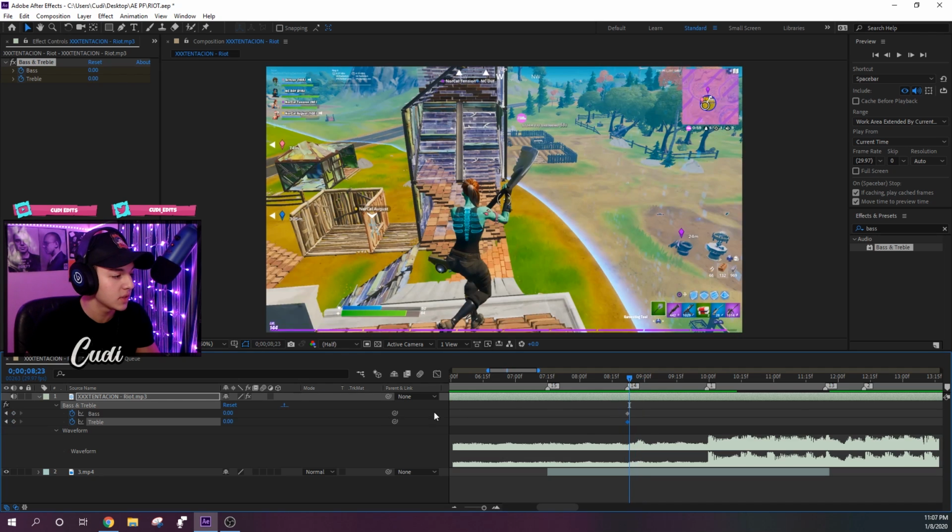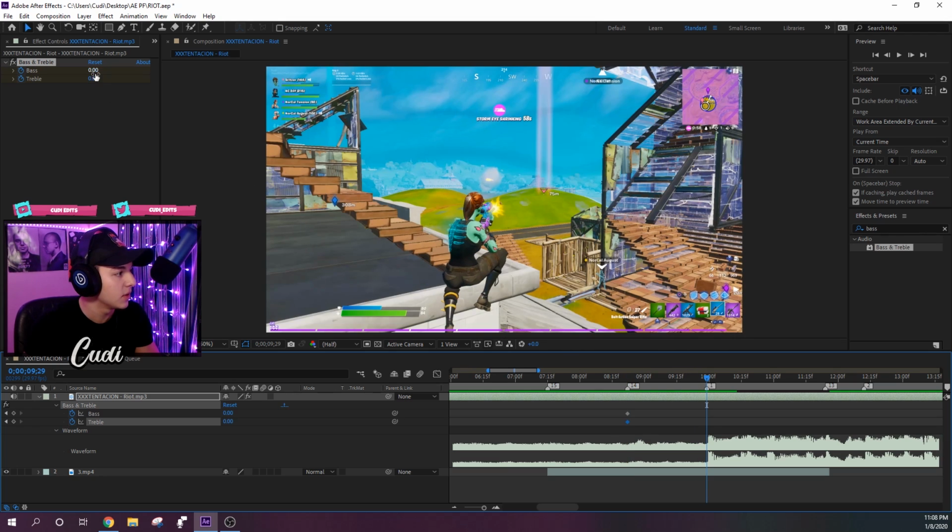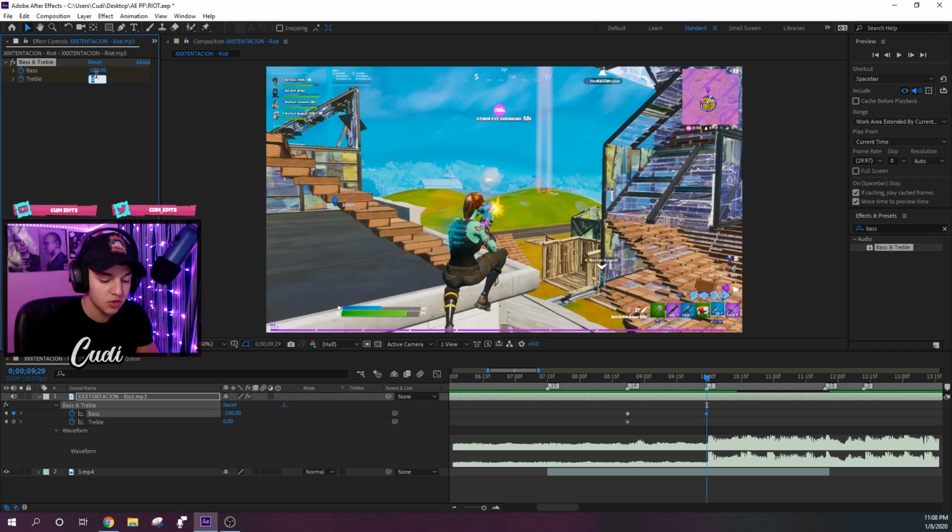I'm going to go ahead and put this next to, so pretty much at this point all we're going to do, the audio is normal here. Right here is where I want it to drop all the way down. So we're going to put that to negative, I don't know, 100 on both of them, on bass and treble.